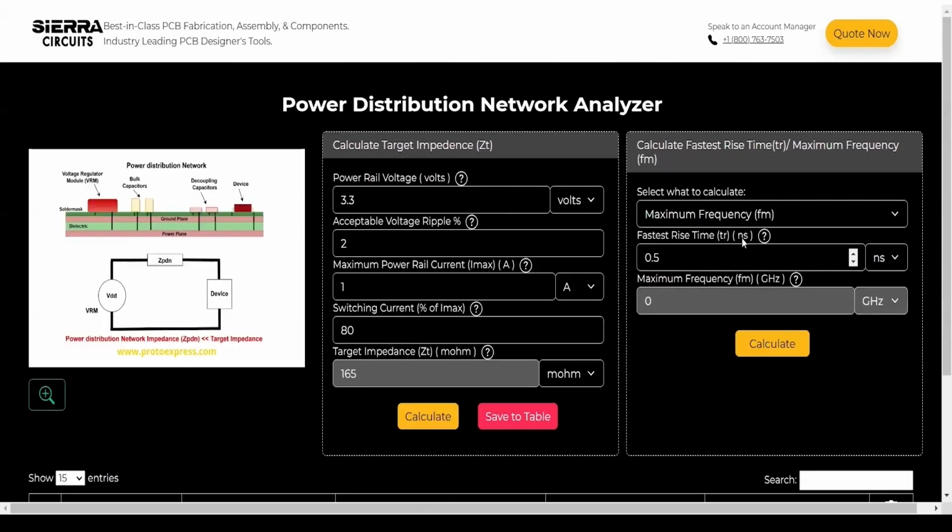The PDN Analyzer tool offers even more. Let's say you want to determine the maximum frequency your PDN can handle or the fastest rise time your signals can achieve. To calculate maximum frequency, enter the fastest rise time you desire for your signals and click Calculate to find the corresponding maximum frequency your PDN can handle.